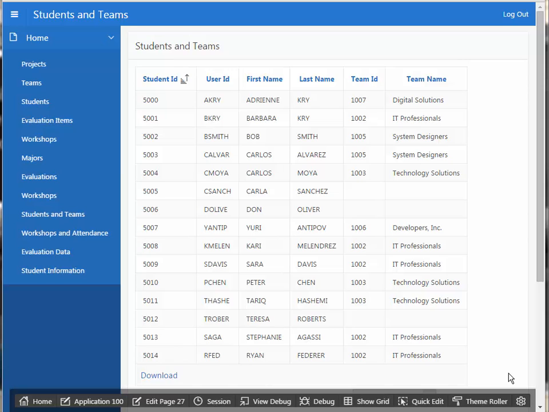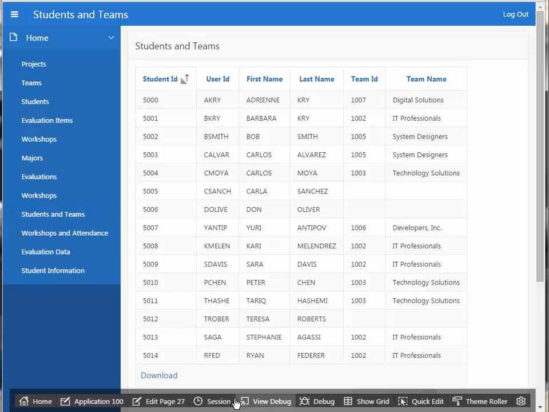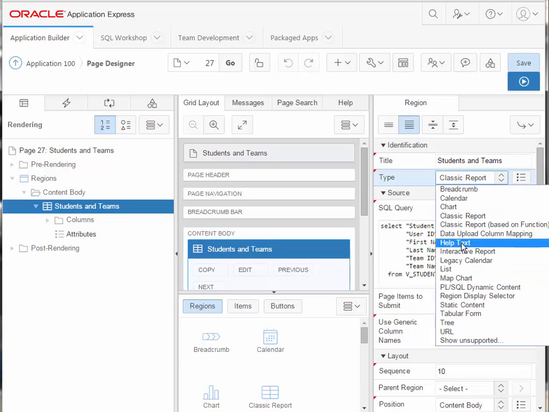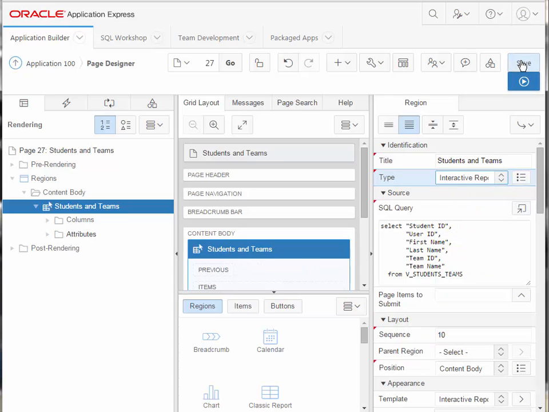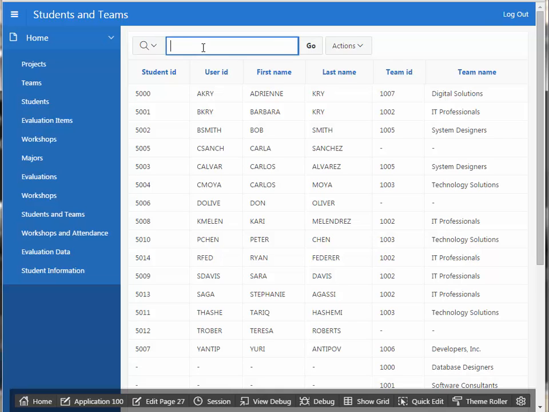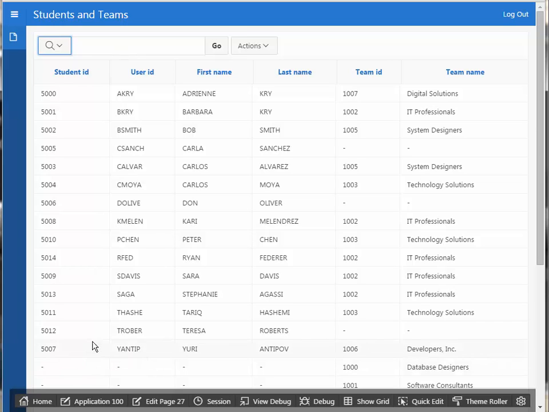While I'm looking at the student teams report, I want to remind you that what we have here is the classic report without any of the interactive built-in features, as opposed to when I look at something like workshops, where I get this area where I can type in text and do a filter, and I have various other things I can add here. So I want to come back to student and teams, and while I'm here, show you how you could edit this. I could change the style from classic report to interactive report, and save that and run that. So now I have the ability to type in something like Carl, and I see Carla and Carlos and another Carlos.